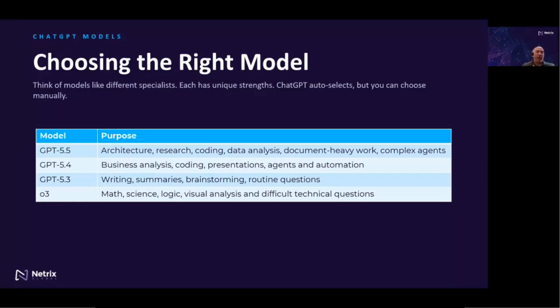But these are the current ones you have, and I think you get some different ones if you're using the API on the back end. We'll talk more about that when we get to the coding element of this. These are the mainstream ones that you'll see if you have a desktop application and you're using that. You're going to see 5.5, and the purpose, why do I use this? Architecture, research, coding, data analysis, document-heavy work, complex agents. Then 5.4, more for business analysts.